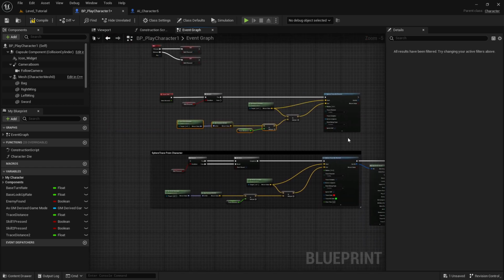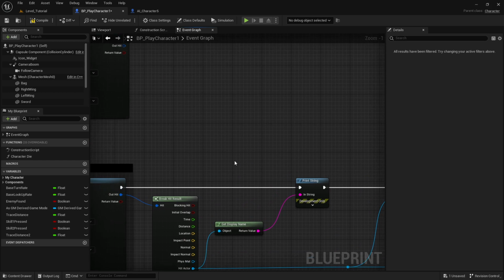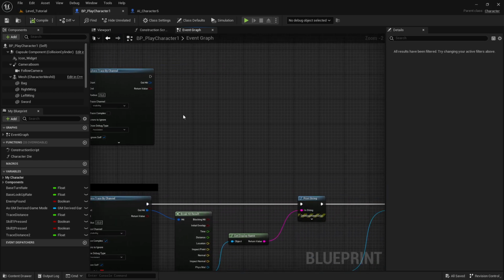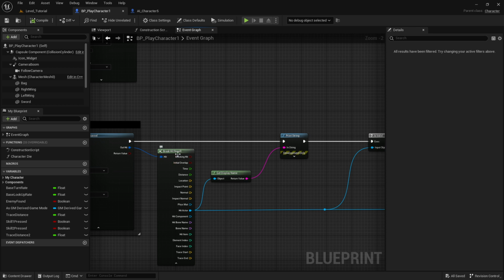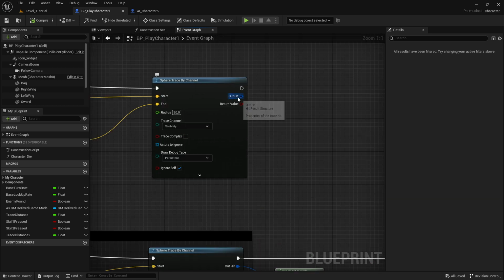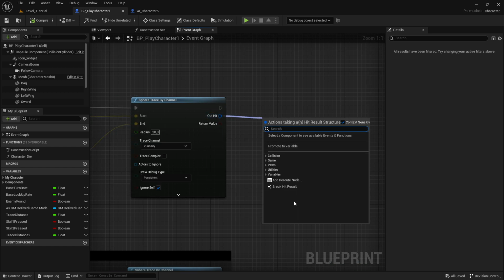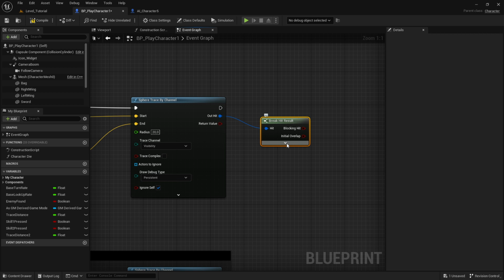And after this one, what we are going to do is we compile first, save that, and then we will break the hit result. What is the hit result? This is this out hit. From out hit, you get all the results when the trace took place, right? So let's drag this out and make a break hit result. Let's click on this little arrow here.